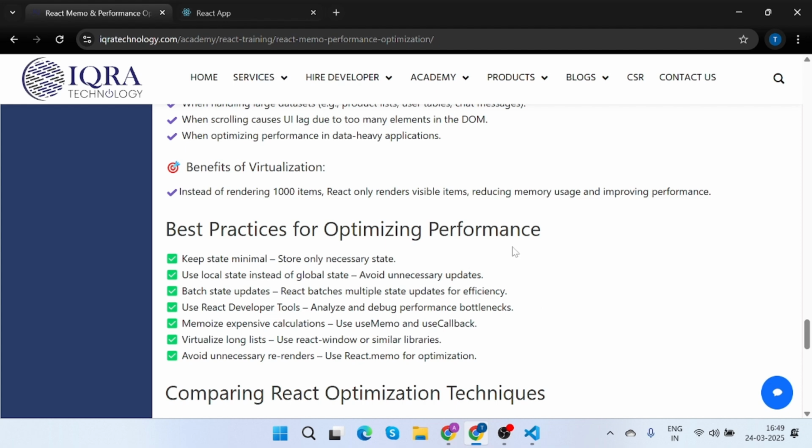Let's recap the best practices for React performance optimization. Use React.memo for components that don't change often. Use useMemo to cache expensive calculations. Use useCallback to prevent unnecessary function recreations, and use virtualization for handling large lists. These techniques will make your app much faster and more efficient.